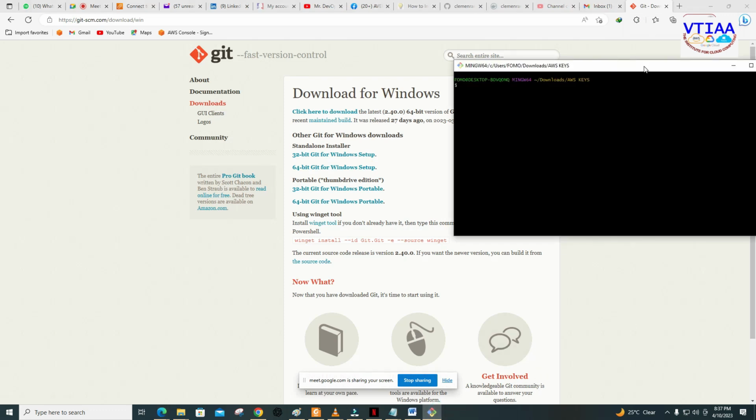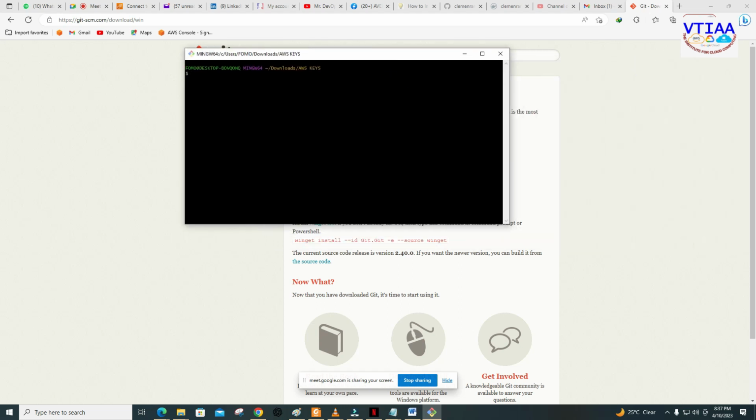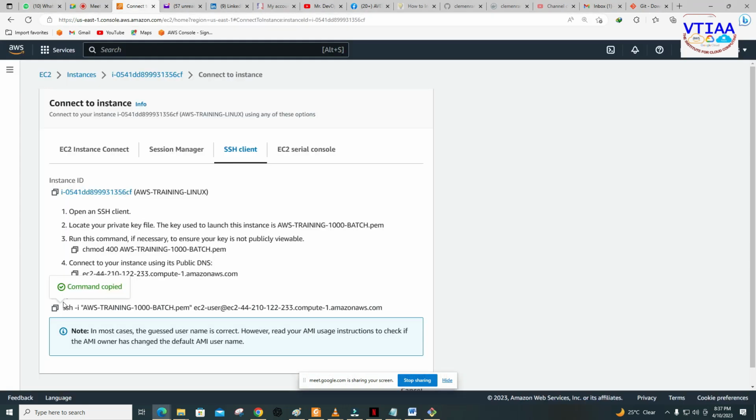All right, Git Bash now is functioning very well. I don't know why it was delaying to come on. So you discover that Git Bash now says that it is pointing at the folder where your AWS keys are found. So the only thing you need to do now is you copy this SSH.